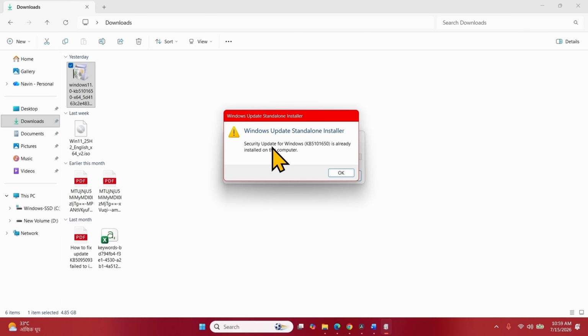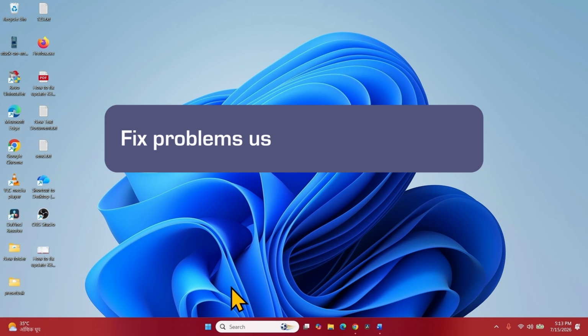On my computer, the security update is already installed. You will get a pop-up on your computer for confirmation. Click on Yes and follow the on-screen instructions to complete the installation. The next method is fix problems using Windows Update.